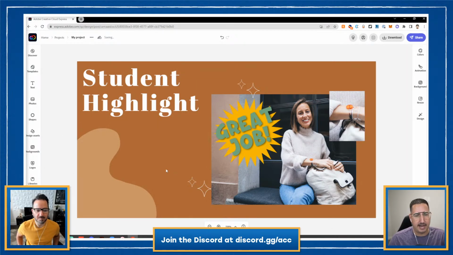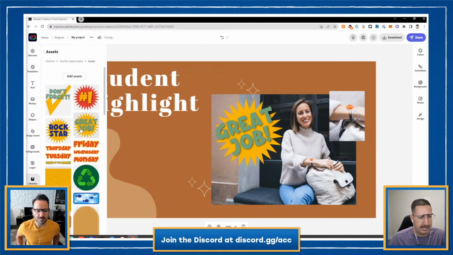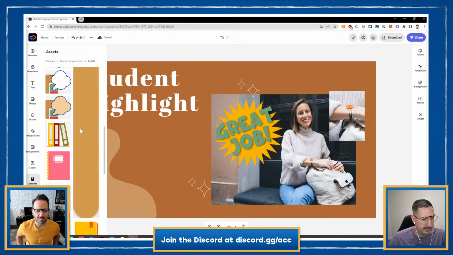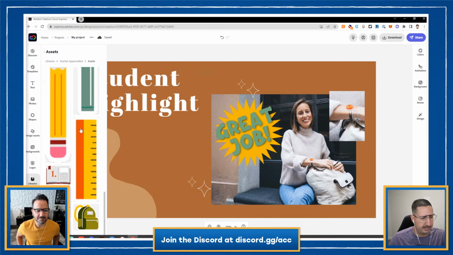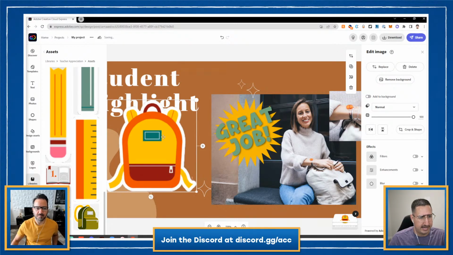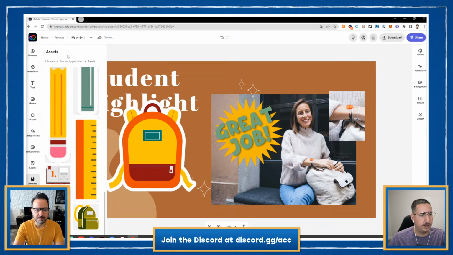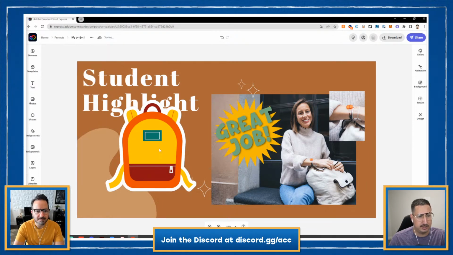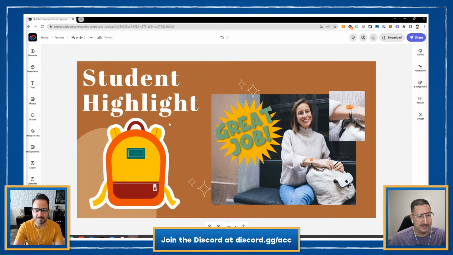Maybe we want to change the background color. And let's go ahead and add some backpacks. I know we had that super fun backpack. Oh yeah, they were there. There we go. Let's do this one. So I like this backpack a lot. So let's add in the backpack. And again, we're just clicking on those assets. Those are all available for you at that link for free. Just use them. All you need to do is click and you can use them right there.